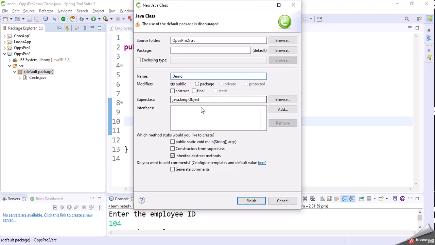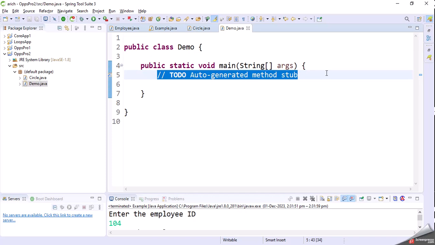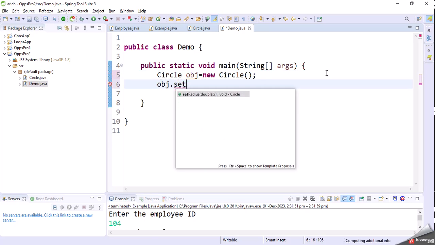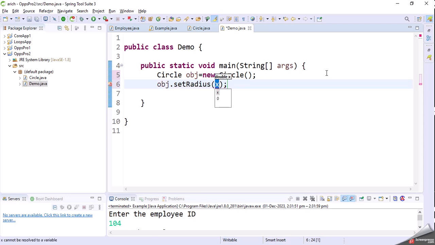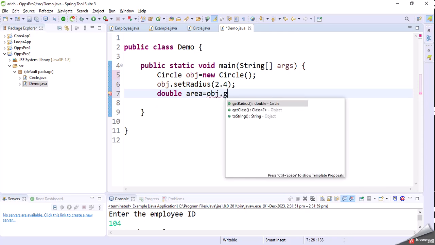So here demo. Here first of all I'm going to create an object of Circle, new. Okay, obj dot setRadius. So here we can set the radius, suppose 2.4. Okay, after that we want to get the radius. Suppose we want to calculate the area of the circle. Obj, area is equal to obj dot getRadius.